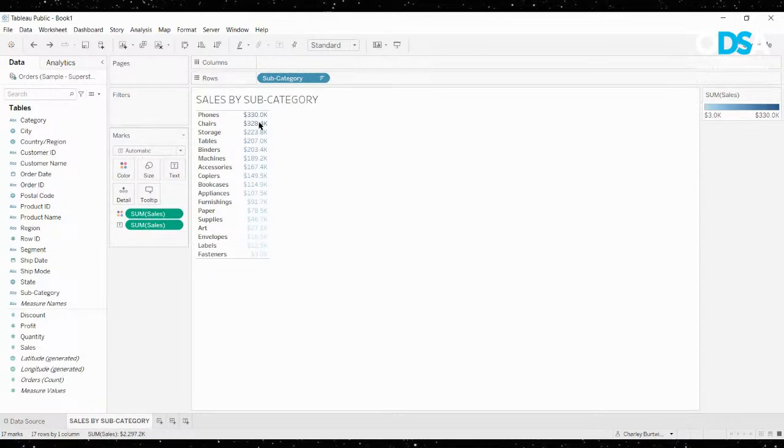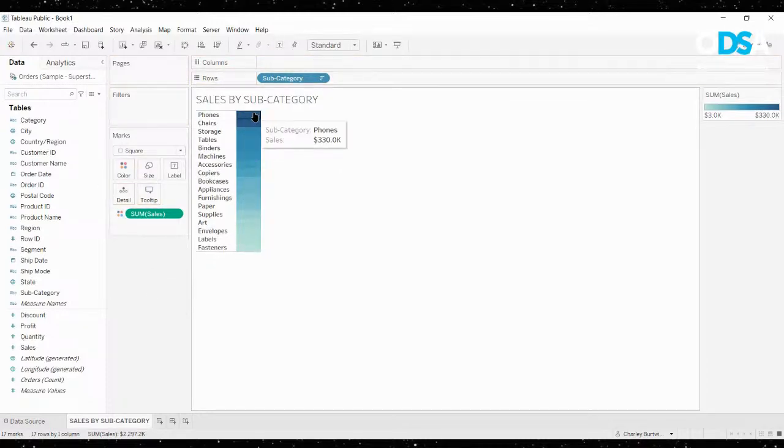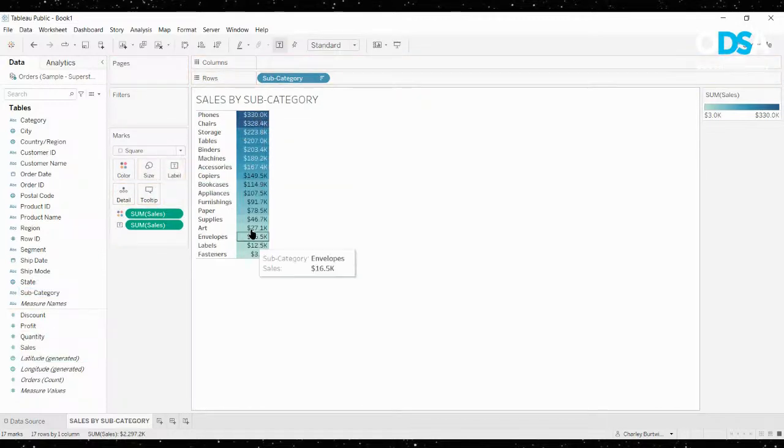If we don't want it to be just the text, we can do square. And what that would look like normally is just exactly what it looks like, squares that are colored. But since we have sum of sales on the label, we now have the text and the color here.